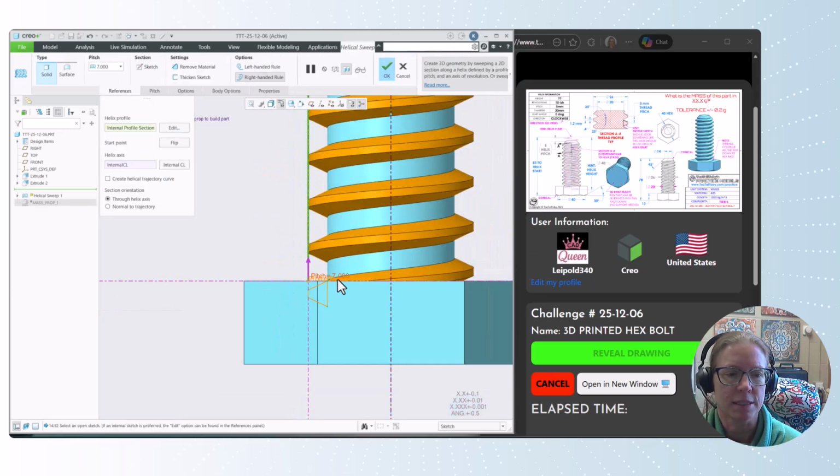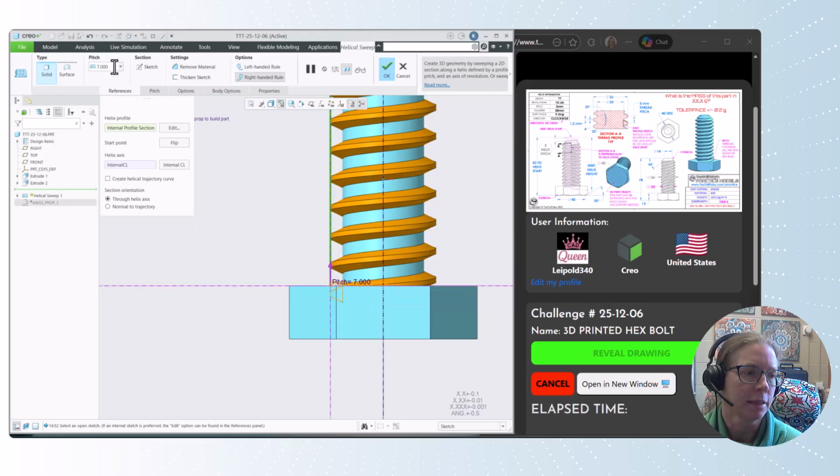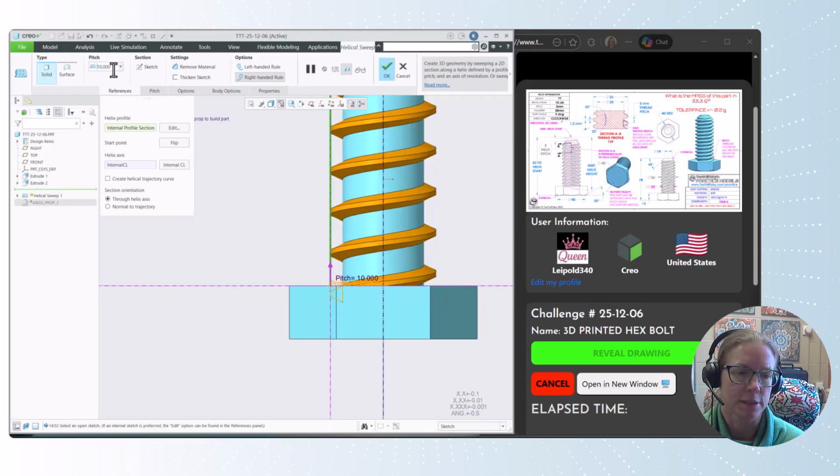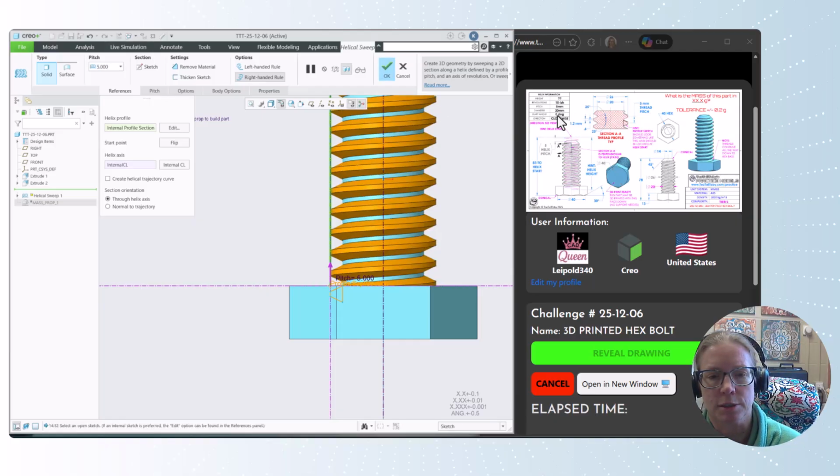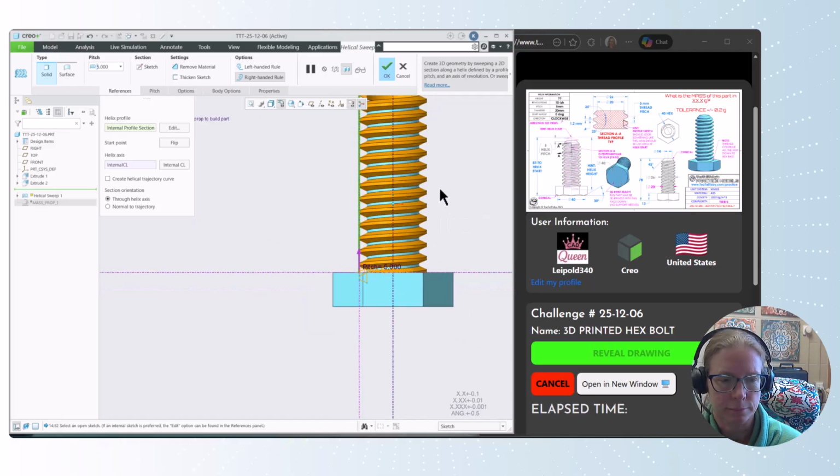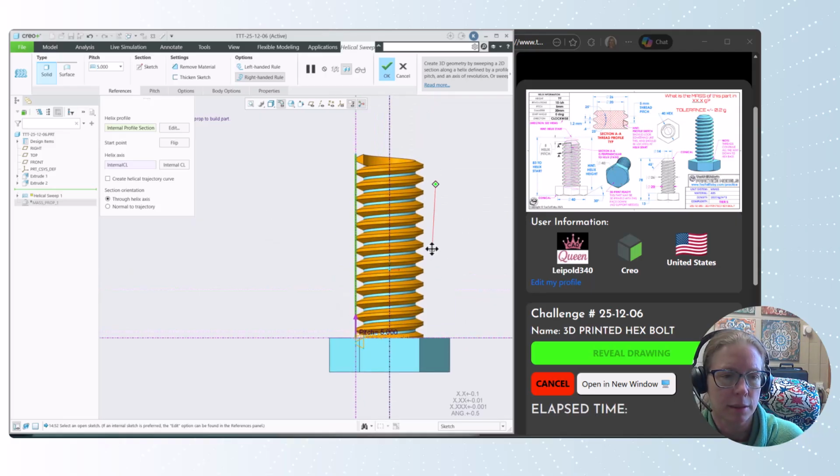Right now the pitch is set to 7, which is why these look very offset. If I made it 10, you can see what's happening. I actually want it to be 5. Right, it says that the pitch is 5. And there it goes. It is a right-handed pitch.